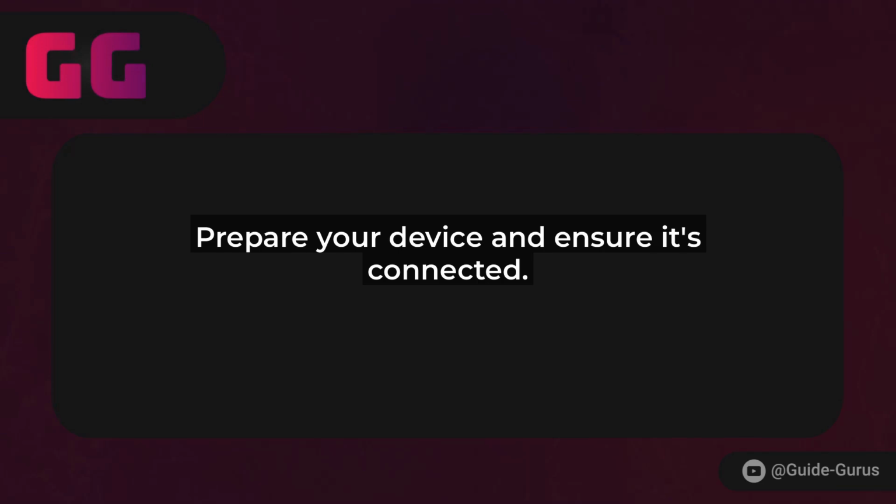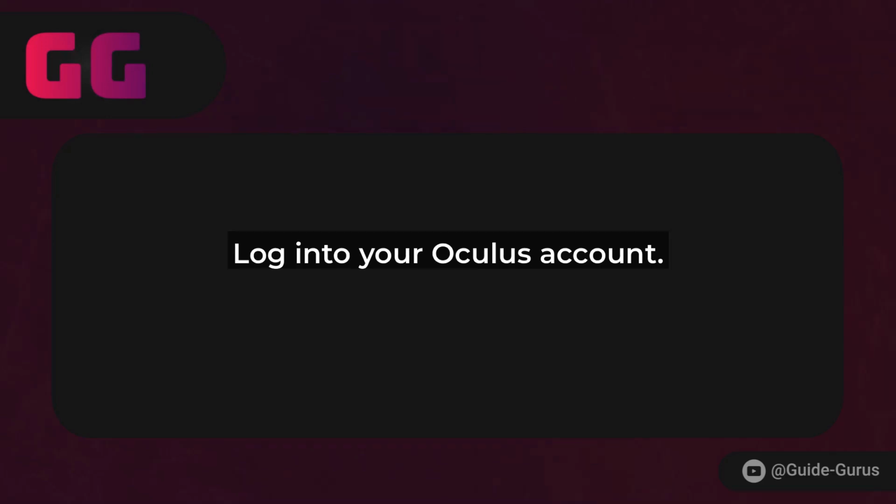First, make sure your Oculus device or app is powered on and connected to the internet. If you're using the Oculus mobile app, open it on your phone and log in with your current credentials. If you're on the headset, go to the home screen and select the settings icon.